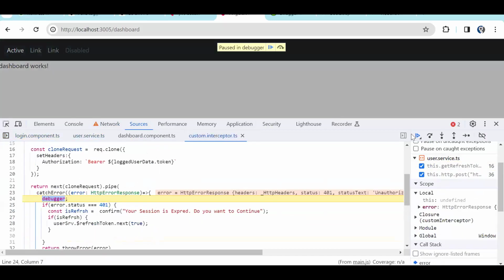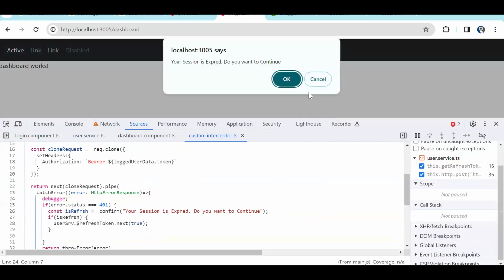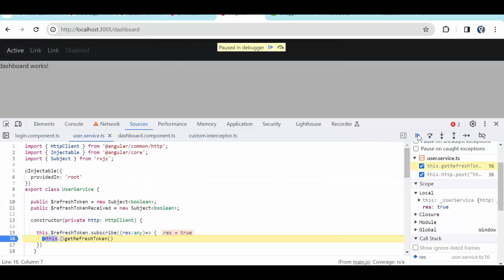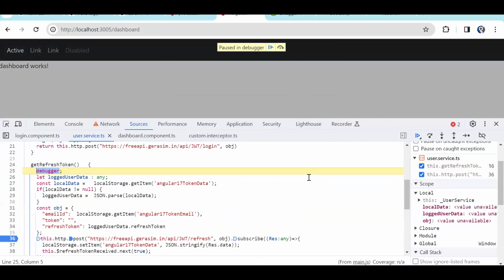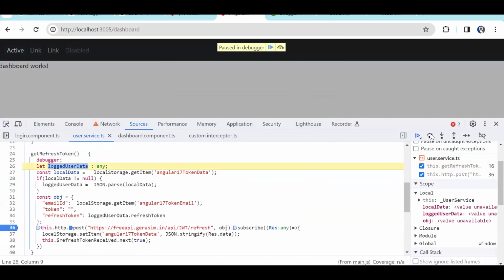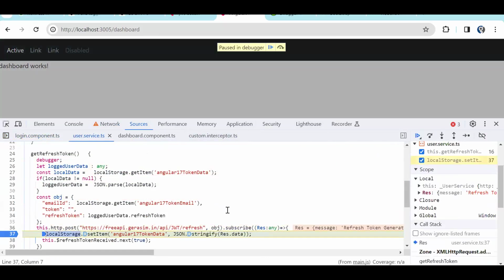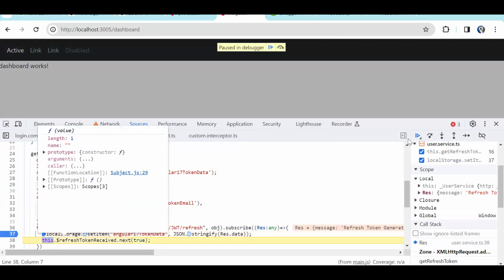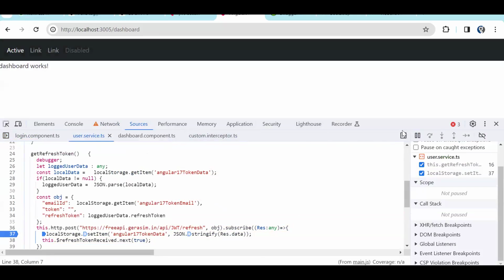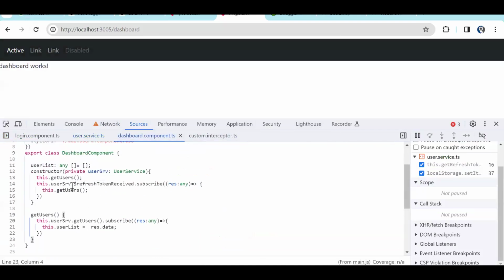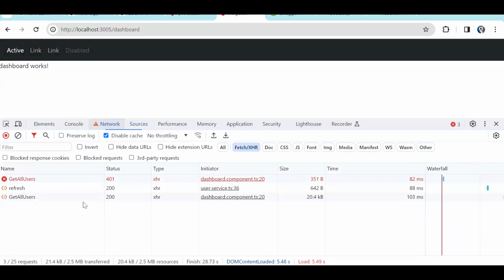So we have got the error. Continue. Okay. Refresh token received. We will go to the refresh token function. We have created the object. We have made the API call. Let's add a debugger over here. We have got the new token. We have stored it also, and we are emitting the subject. And once we emit this, it will go to the dashboard component here. And another API call will be there. So you can see after refresh, another API call is there, that is get all user.